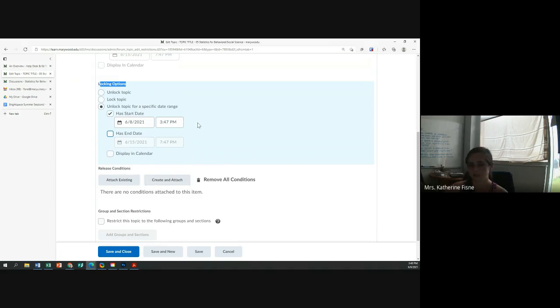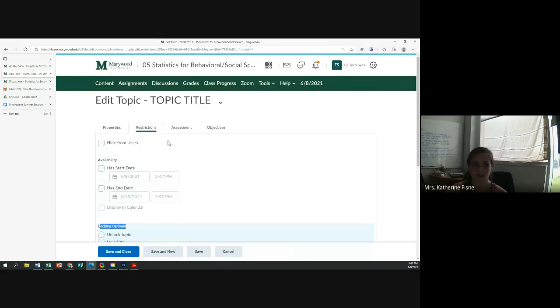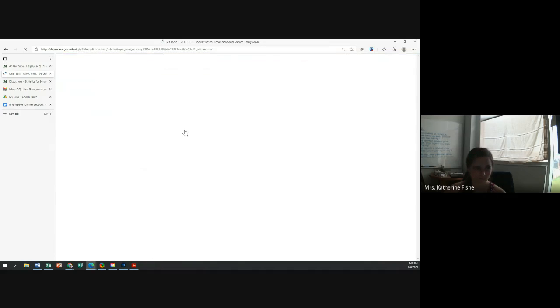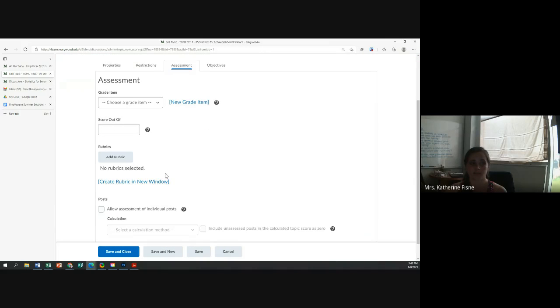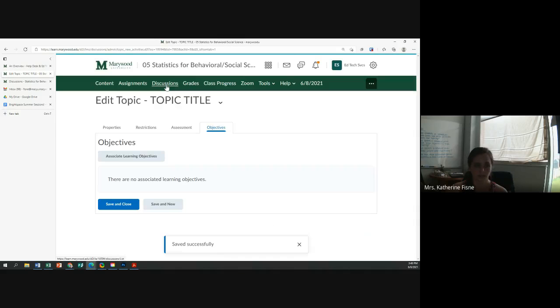But you'll have to come to this page to get to those lock, unlock options. If we continue across our tabs at the top, we have assessment. All right, and so if you wanted to add the grade item here, you could. Once again, assessment is going to be discussed in greater detail next week in week 4. And objectives, we're coming back to at a later point in time.